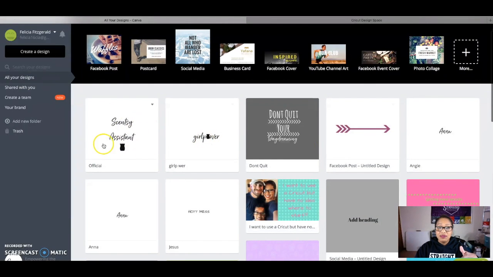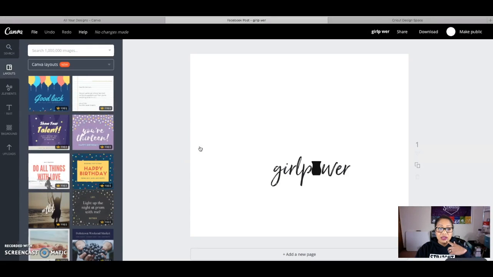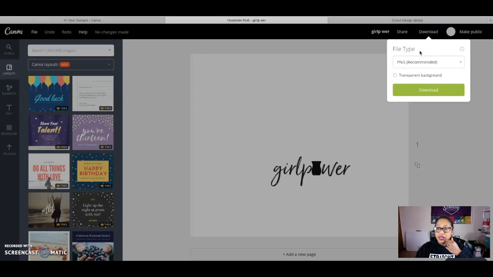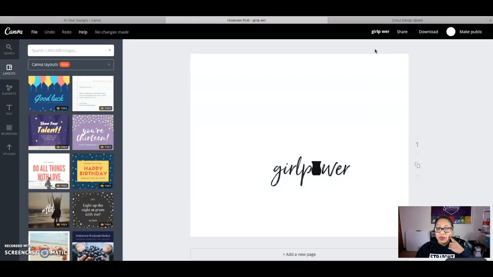save all my stuff and I make sure to save it as a transparent background if it's words. That way, see this? Download transparent background and then download again, PNG. That way I can be sure to upload it to Cricut Design Space. I don't know if you can't use it if it's not downloaded with a transparent background.